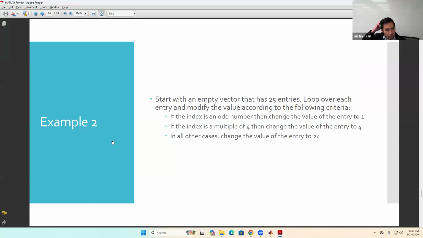Okay, so I have another example for you to work on. Again, I'm going to give you guys 5 minutes to work on this. For this one, I want you to start with an empty vector of 25 entries. I want you to loop over every entry of the vector and modify their value according to the criteria.